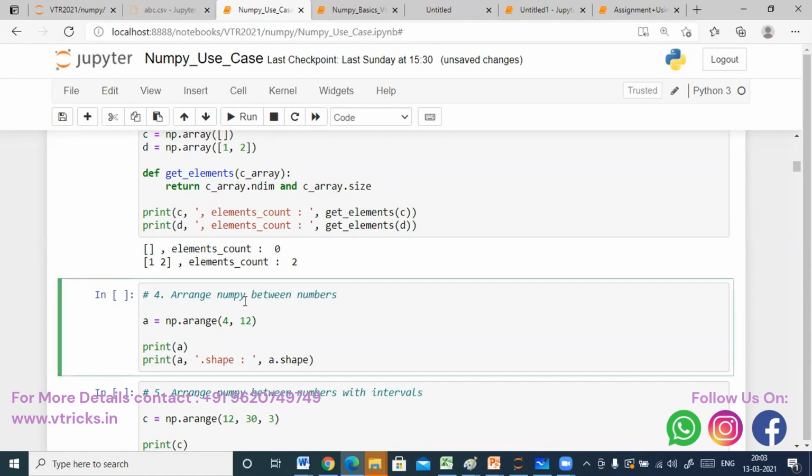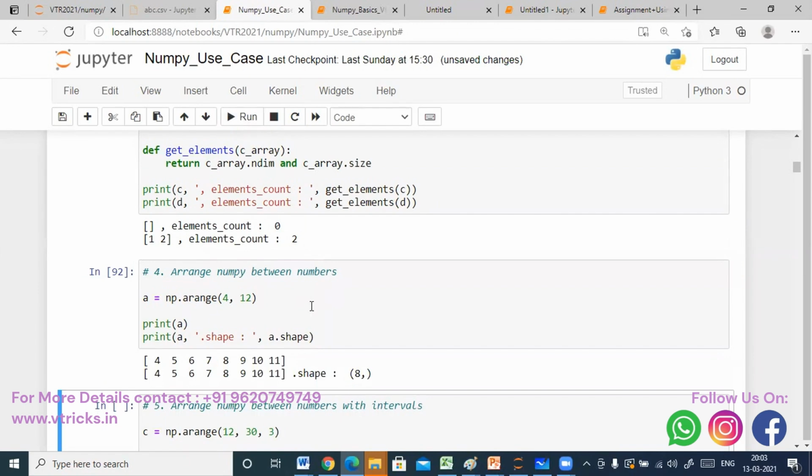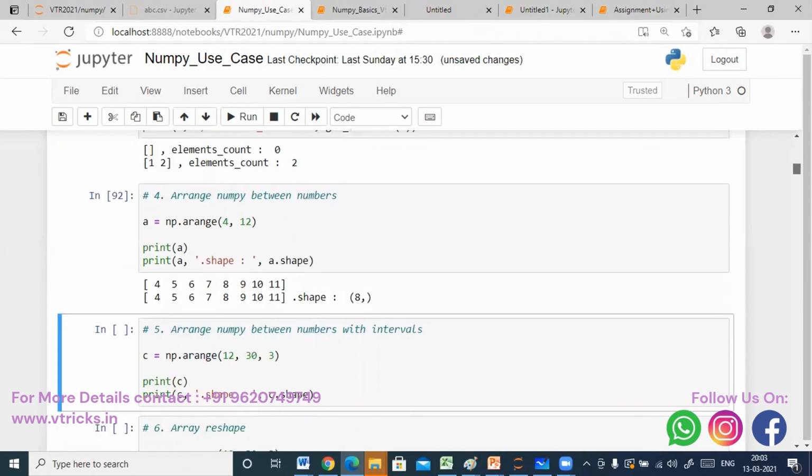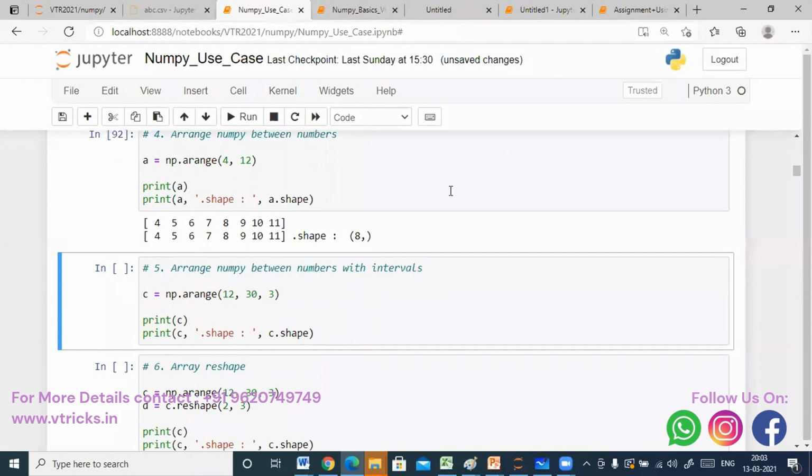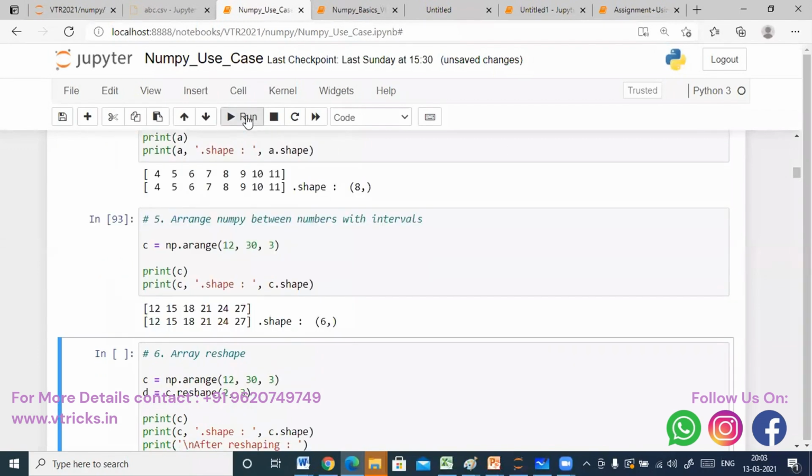Let's go for the next function here. np.arange of 4 comma 12, print a, the shape of the array. The shape of the array is 8 comma, meaning it is 8 rows and one column. When I say 8 comma, it is by default understood that it has one column; it doesn't have to be represented. Similarly, I have one more function called shape. In the shape we have something like np.arange 12 comma 30 comma 3.